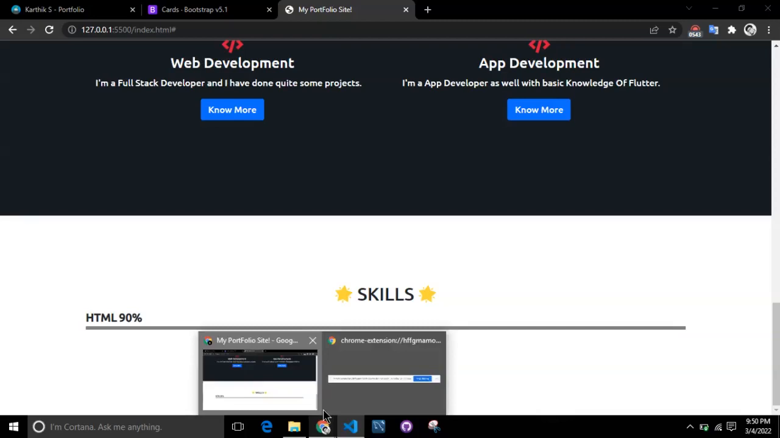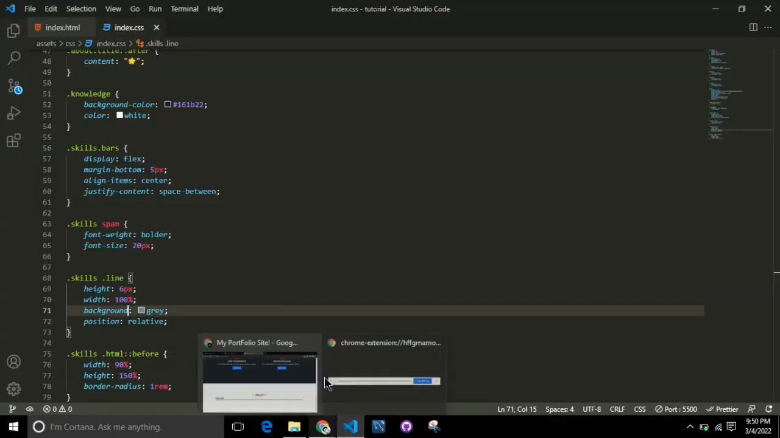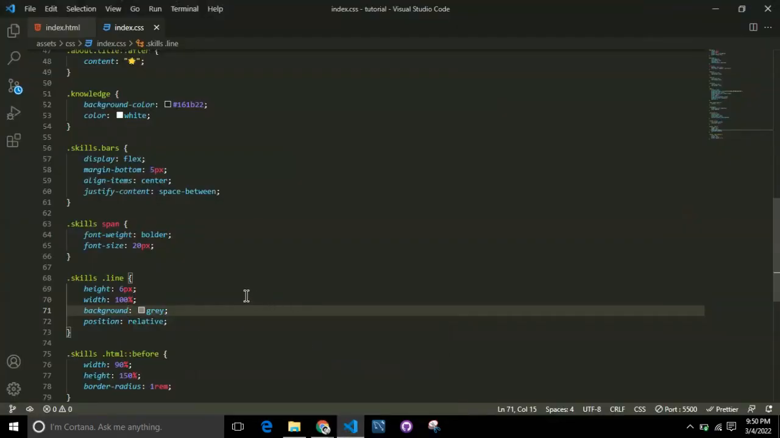So for the HTML part, I've assigned width as 90%, height as 150%, border radius to be 1 rem, but still some changes need to be done. It's not getting reflected because out of this 100%, we know only 90%. So that 90% in the line should be filled with crimson color, or any color. So let's check where the issue is.